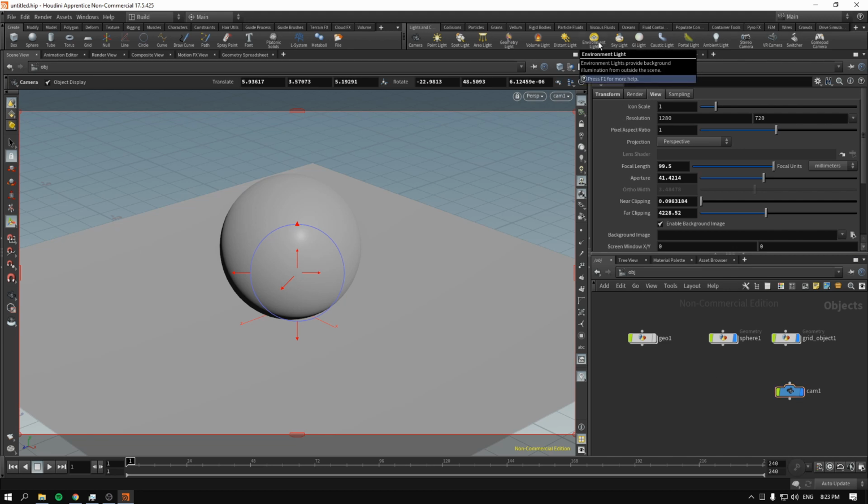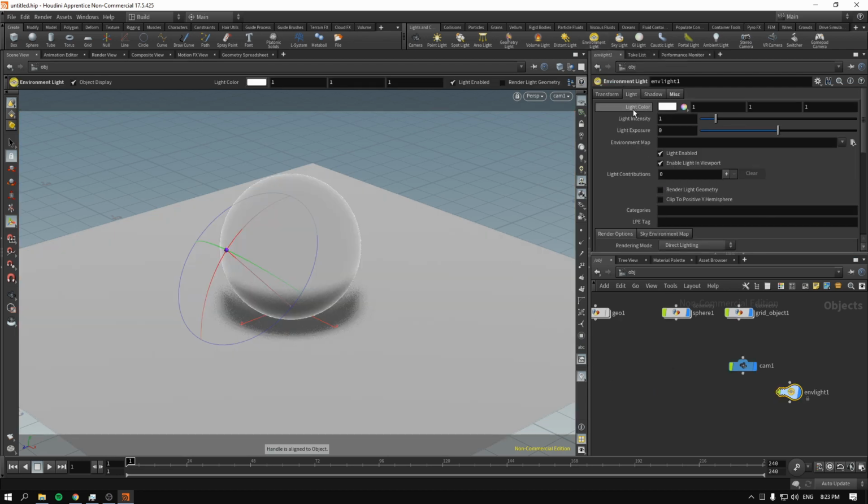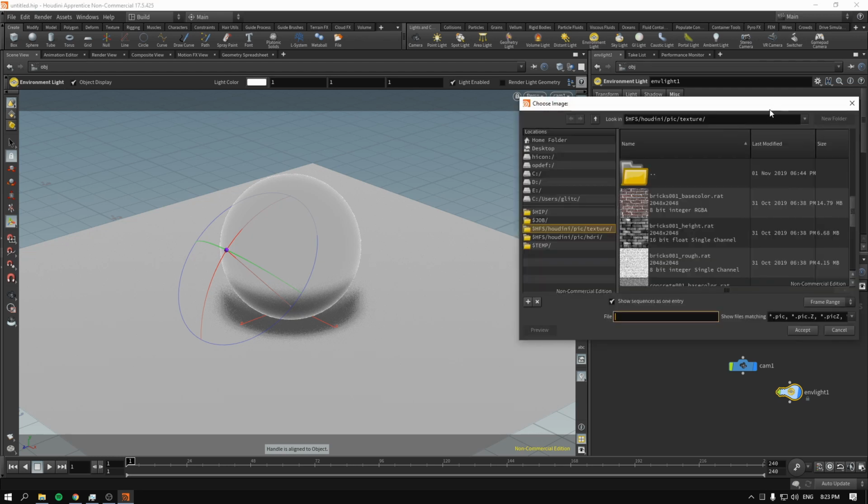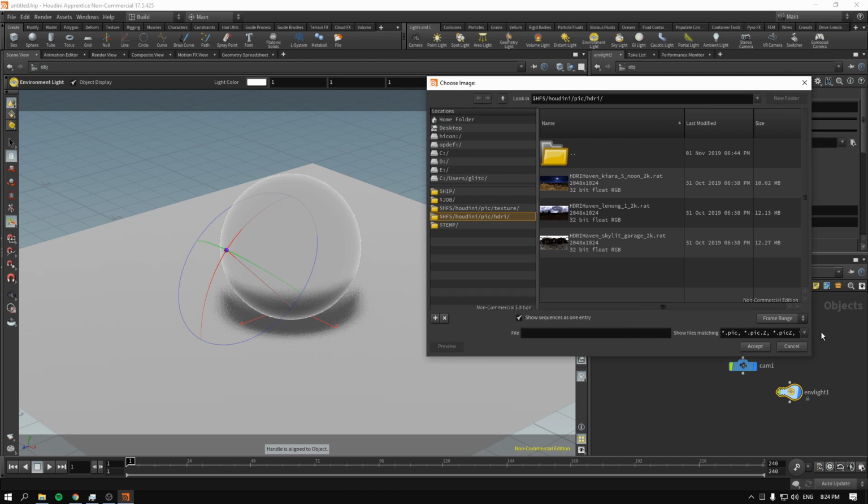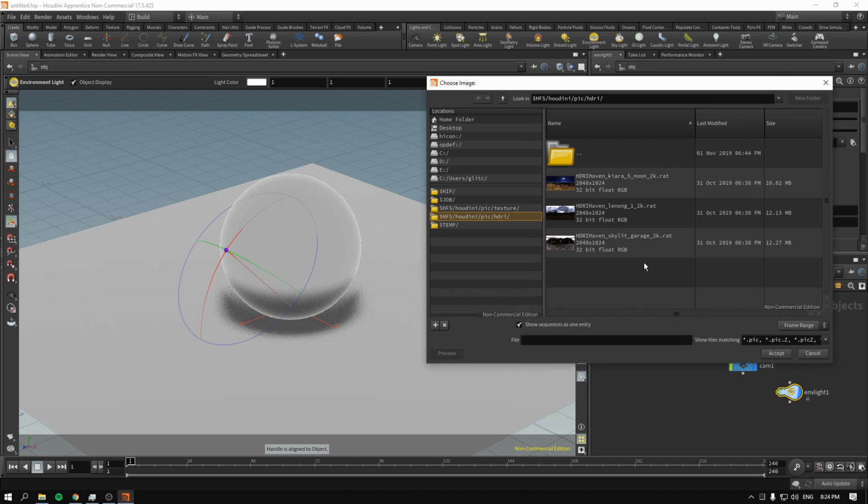I control, left click on the environment lights, and as per usual, just the light color of whites with a density of 1, but this time around I really want to have something more interesting, so I go to environment map, press this little button, and as you can see there are actually default HDRIs for the environment maps that come with the Houdini installation, and I'll just double click or click accept on this long 2K texture.